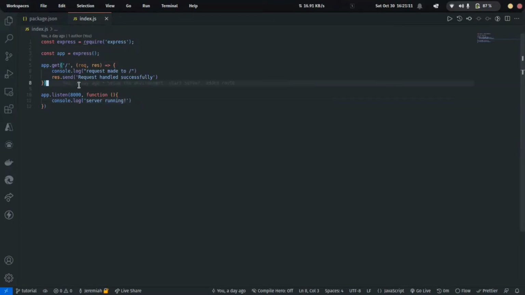So the first thing we want to do is we have this demo server of ours running. We want it to listen on multiple paths or routes. So right here we have only one configured, which is the root path, which is just a forward slash. Now we want to add more paths to this. We want to add more routes to a server.